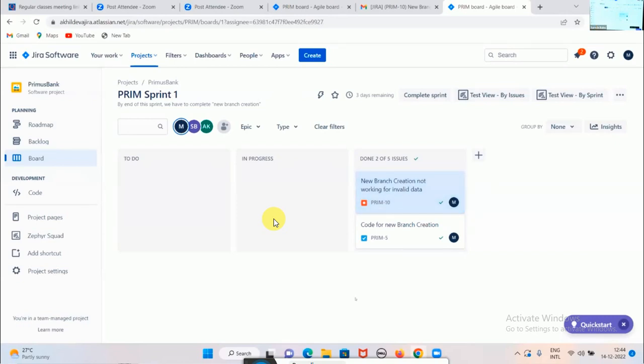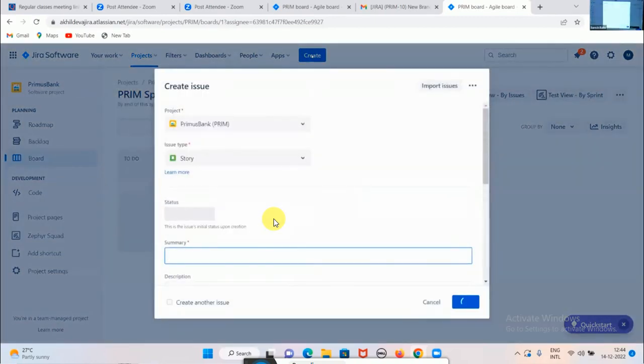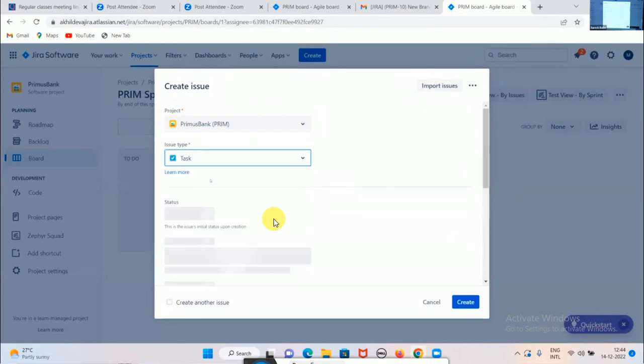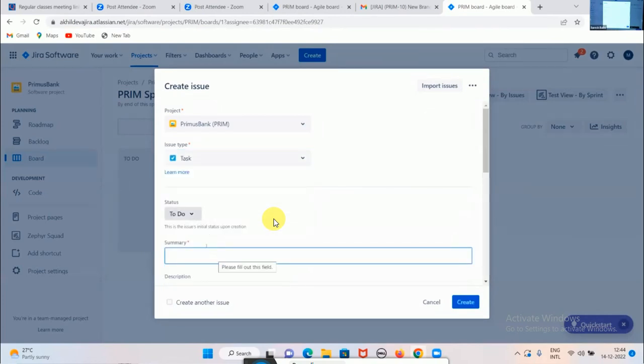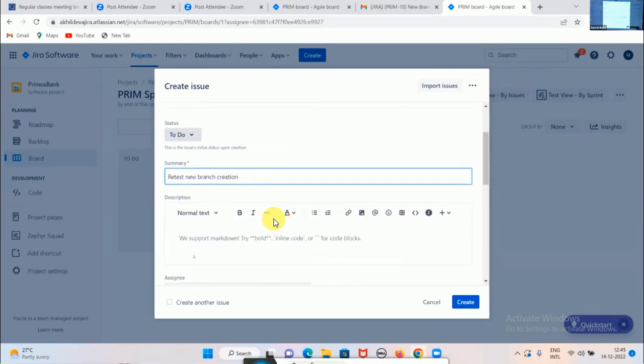Create the task. Click on the create button. Select the issue type as task. Task summary: Retest new branch creation. Enough. Retest new branch creation. Maybe you can give the description, which is optional. Go to description. You can give the description.